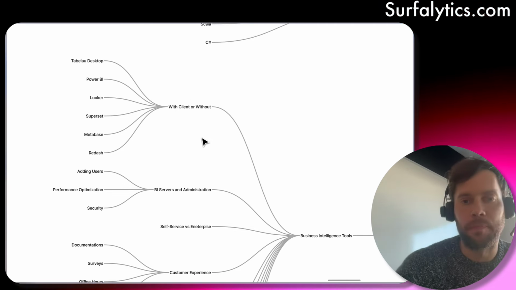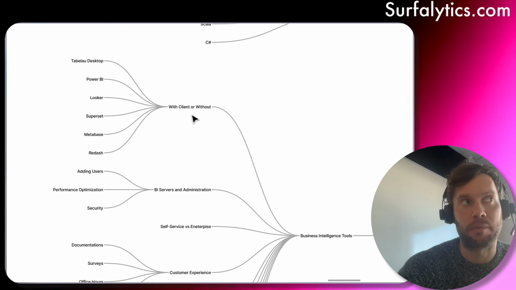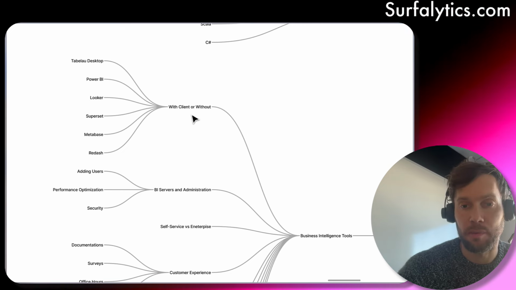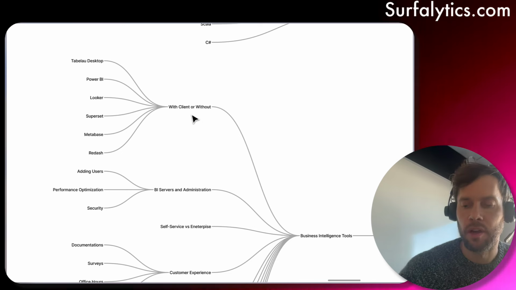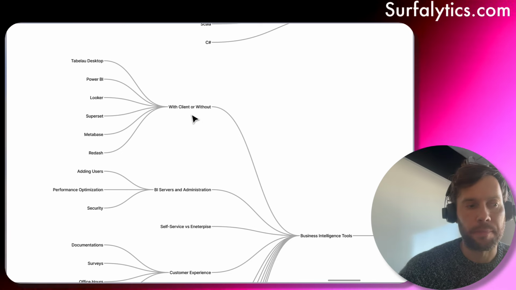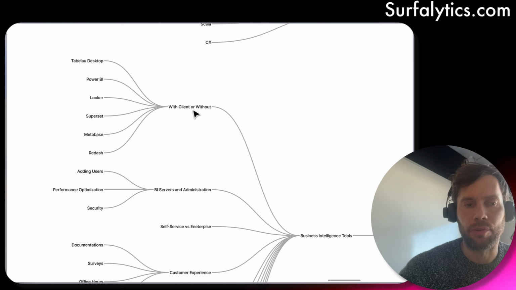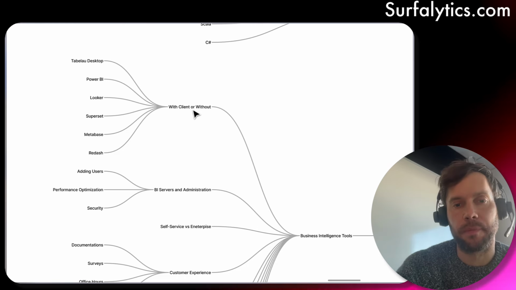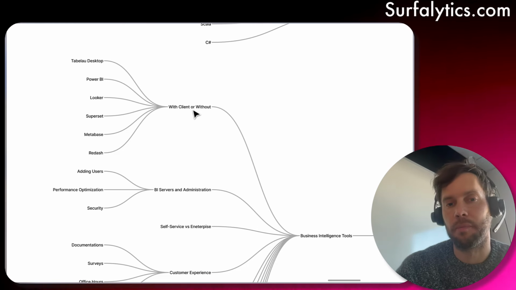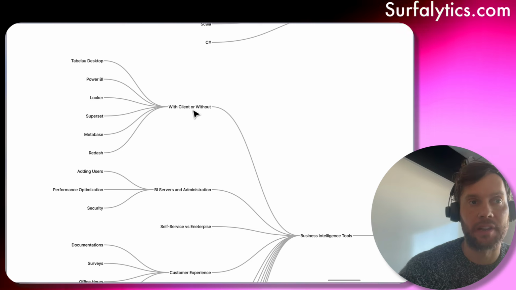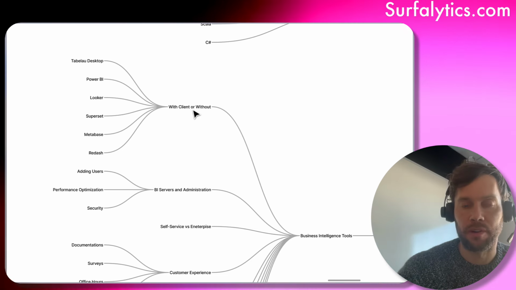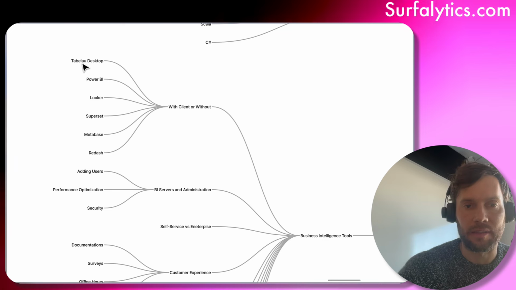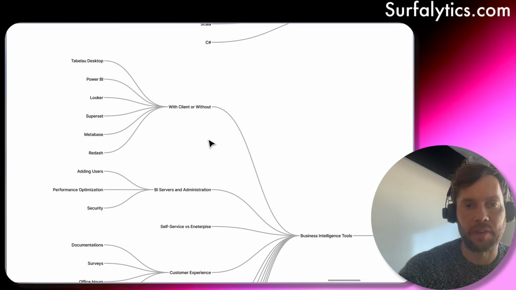Some tools are available with a client, some without a client. By this I mean, for example, if we take Power BI Desktop or Tableau Desktop, that's the client, right? You install it on your local machine and do the work. And other tools, like Looker, for example, or AWS QuickSight or Google Data Studio, don't have any client, so you work in the browser.